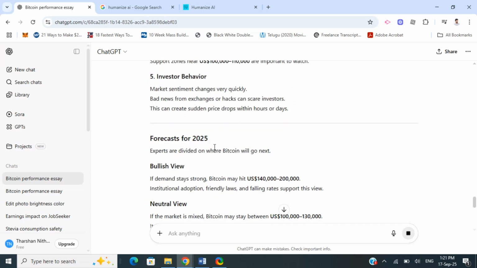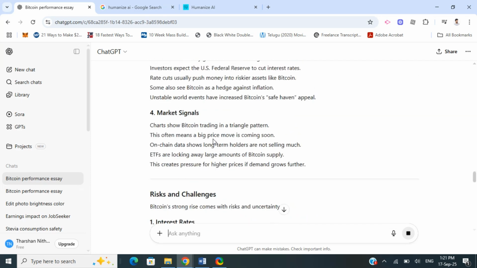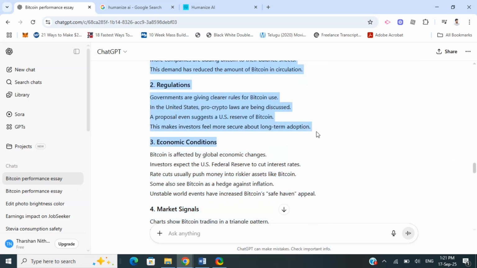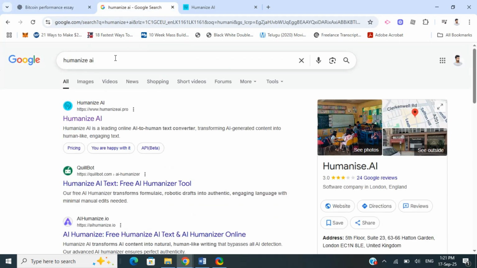then what you can do is copy these texts. So copy the recent text. Just copy that. Okay. So for example here, just copy it, and then go to Google, type in Humanize AI, and then go to this website here, humanizeai.pro.